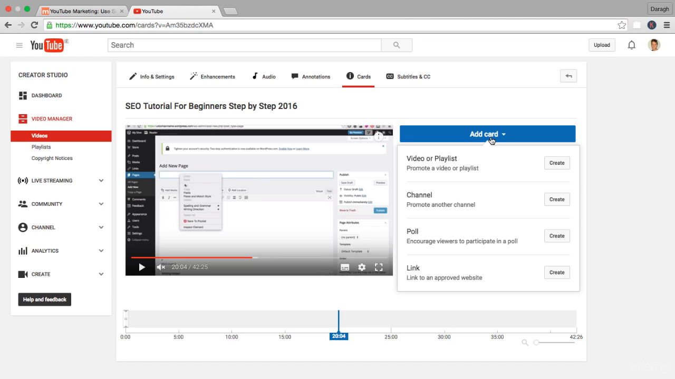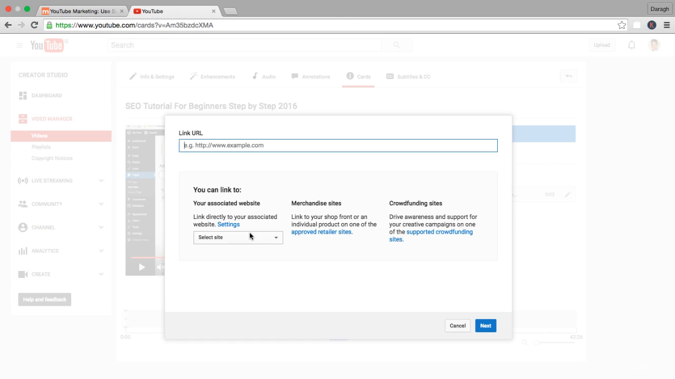I'm going to click on add card here, and you can see that you can not only add a link to your website, and it has to be an approved website, you can add a link to promote a different video or playlist, a different channel, or encourage viewers to participate in a poll. What we're going to do in this example is link to an approved website. So I'm going to click on create here. I can select the site, and that's what we set up at the start of the course when we approved our website. Now I just have to put in the URL here, and click on next.